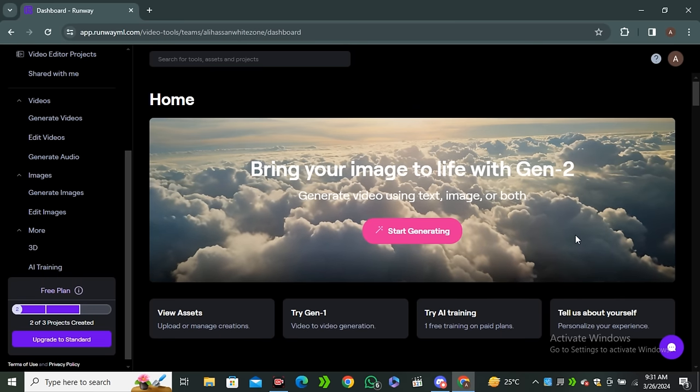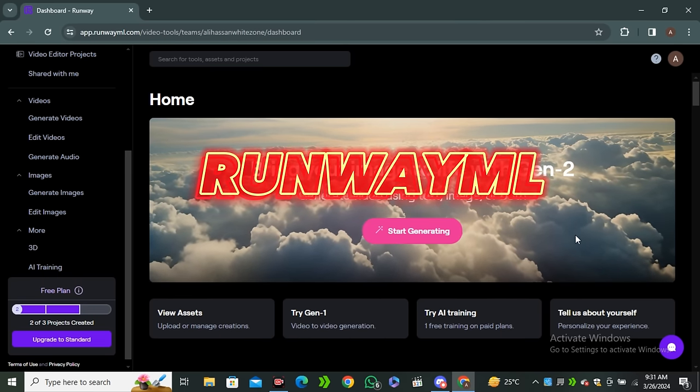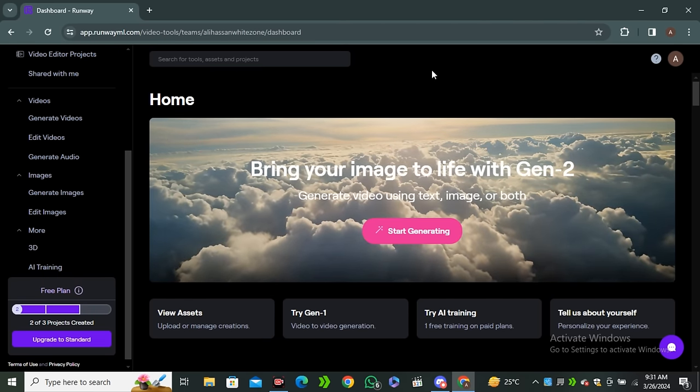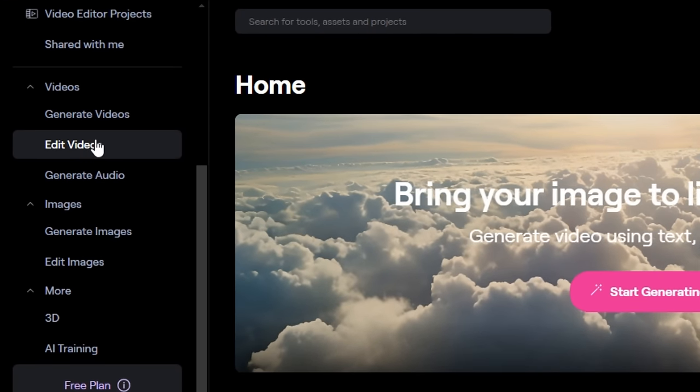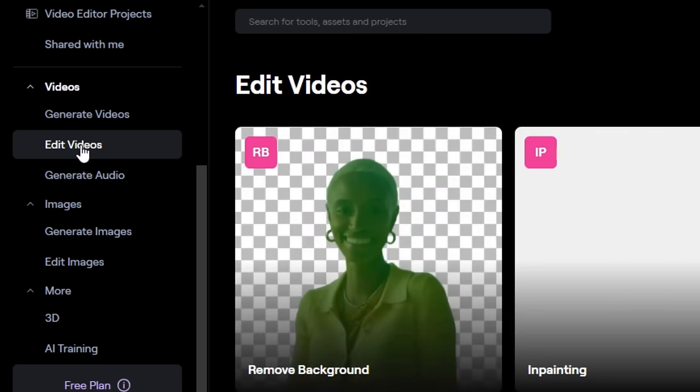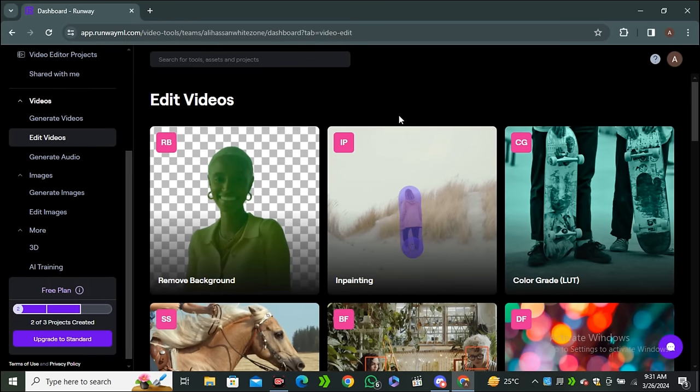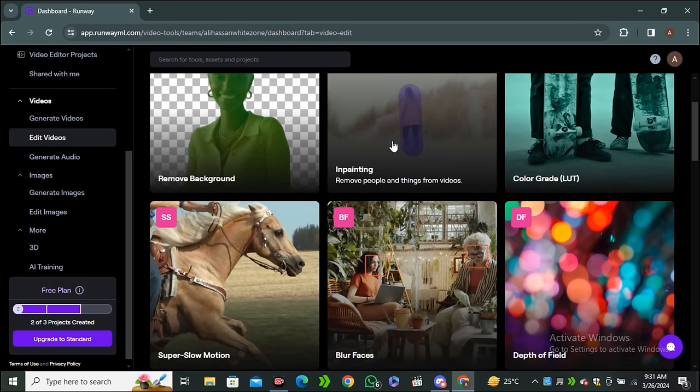For that, we're gonna use Runway ML. Don't worry about that, it's not gonna cost you anything. We can try a few things for free. On the left side, you can see we have the edit videos option, so simply click on that. And now we have all of the video tools that Runway ML is offering. We have to select the inpainting option.